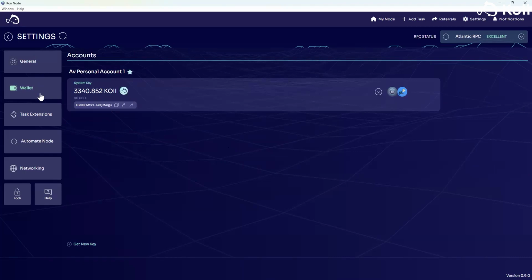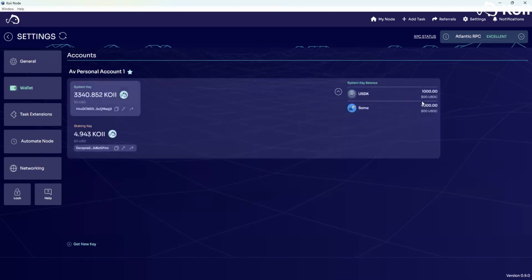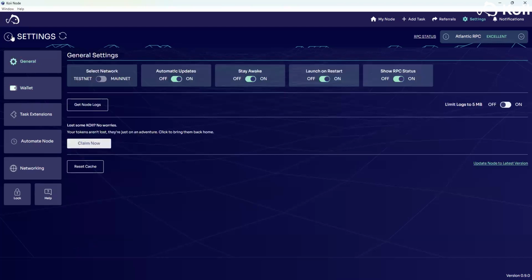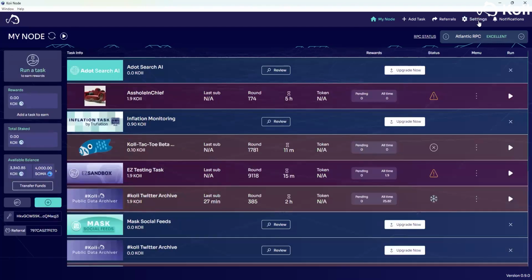Again, you should go to your wallet. You can look at your account. You can see how much is in there. You can see what kind of wallets you have. This is USD Koii. And then like a Soma token, which is one of our senior developers here. We can see the staking key. So double check all that. If you can't see that, then you're not on the right version or something's wrong.